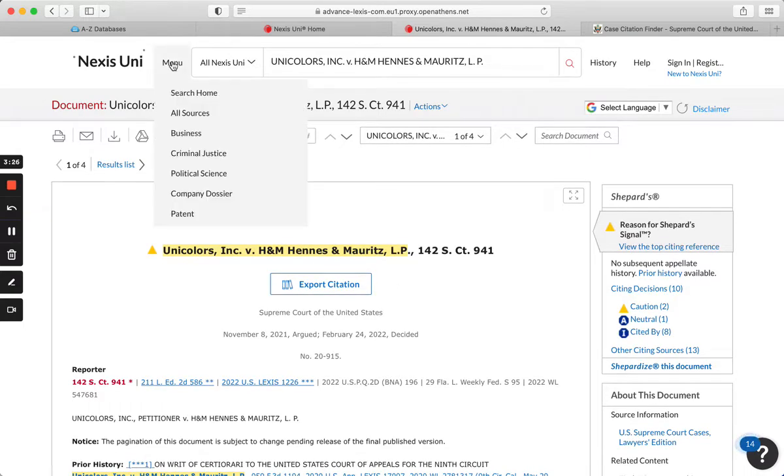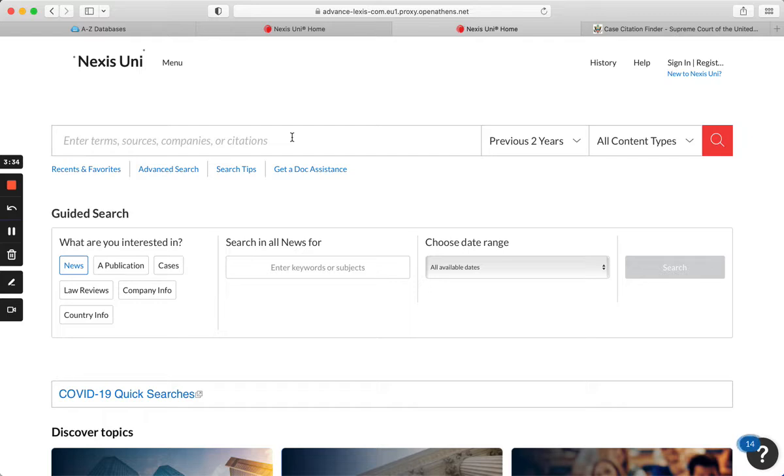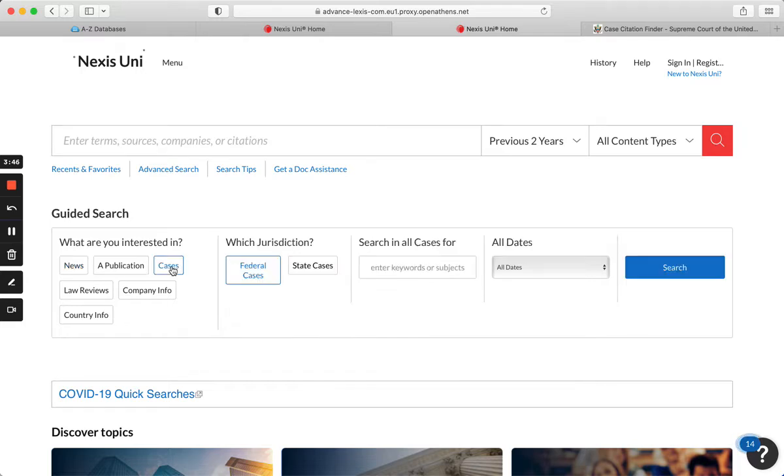All right, let's go back to the search page. And we're going to try the guided approach. And we don't know a case name, so we're going to try to look for cases about a certain subject or a certain company or a celebrity or something like that. So let's go to cases. We are doing the federal cases. And we could try something like music copyright.